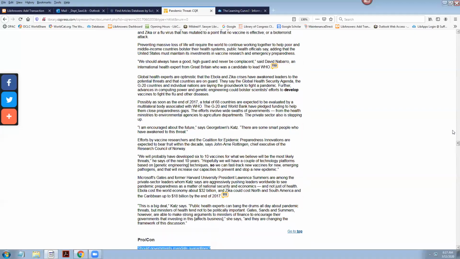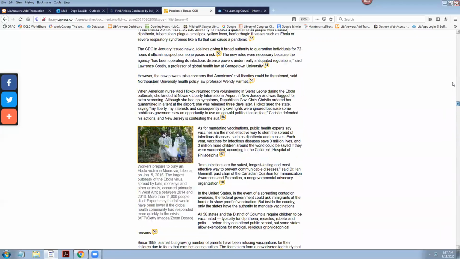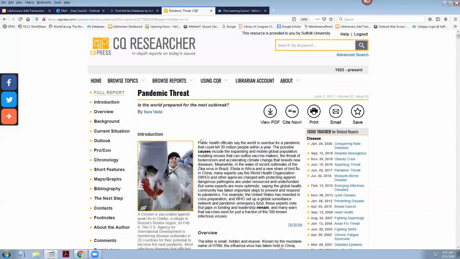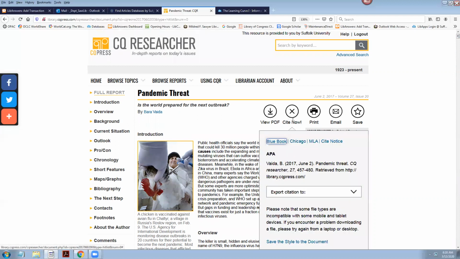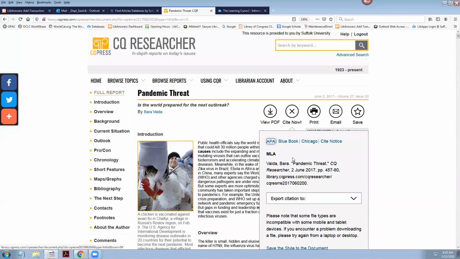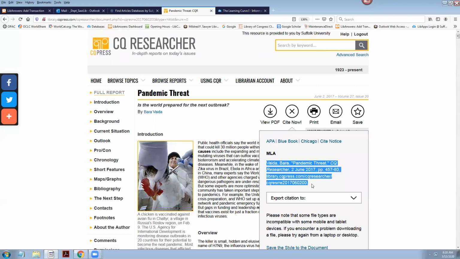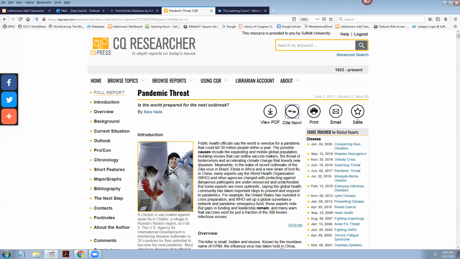Now, if I were to use this database or this article, then I need to cite it. I need to have the citation for my list of works cited. So there's a button right here that says Cite Now. If I click this button, I'm going to look for the MLA citation, and then I can copy and paste this into my document. Now you are going to have to do the final touches of the formatting, but at least you have the components that you need for your citation. You can also email the article to yourself as well.